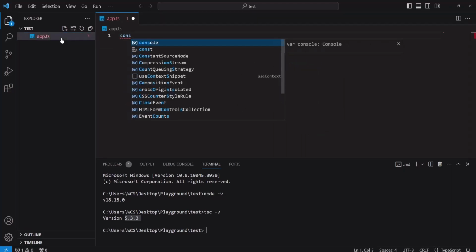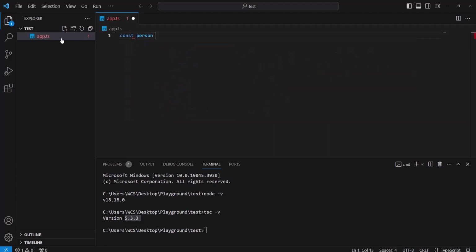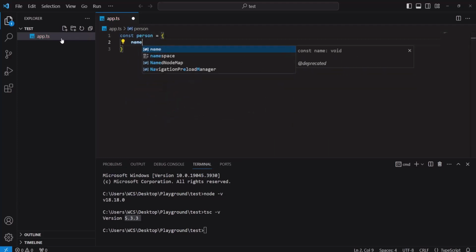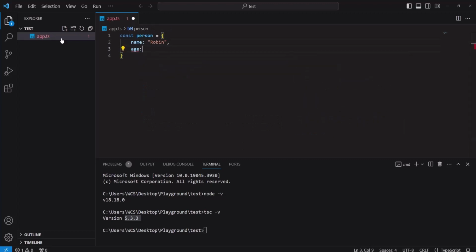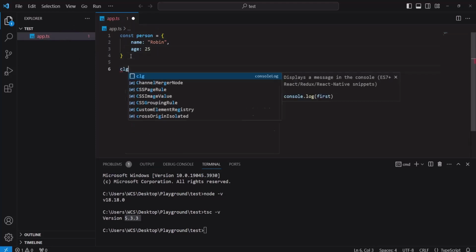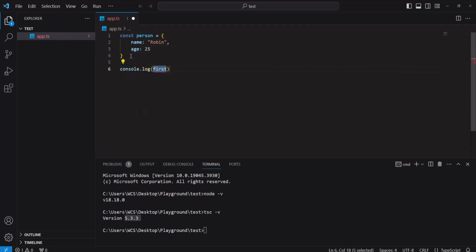So I'll declare a constant person and it will be an object, like name will be Robin, age 25, and then we'll log it in the console. So person dot name.